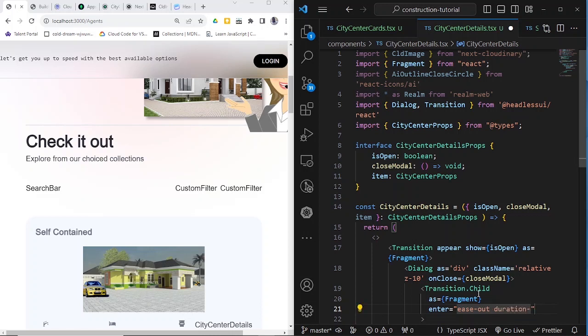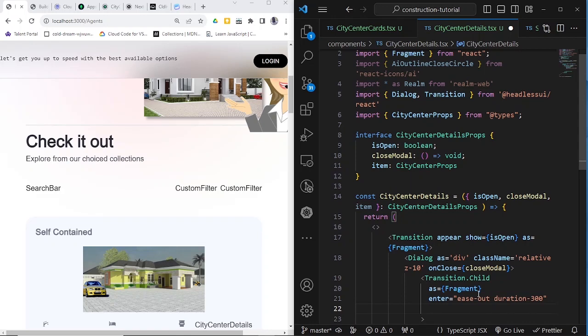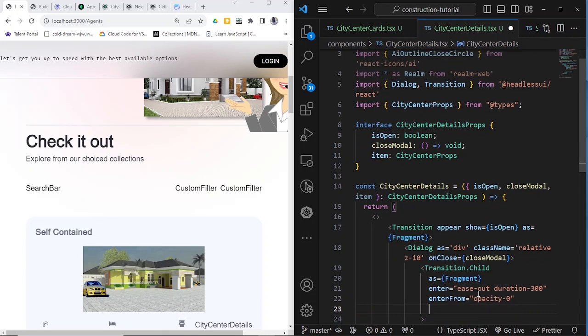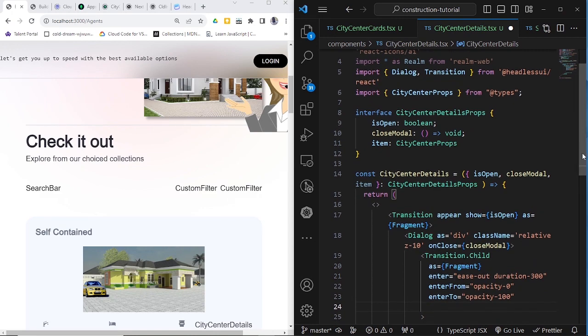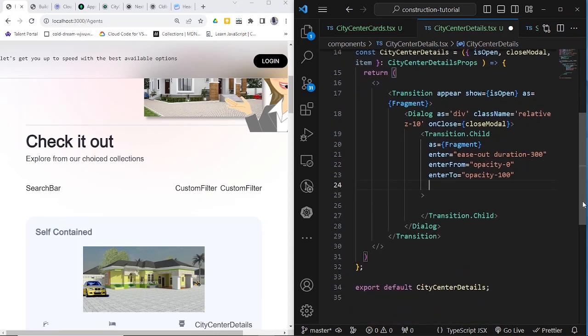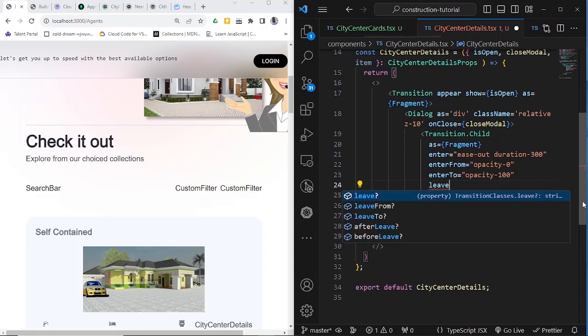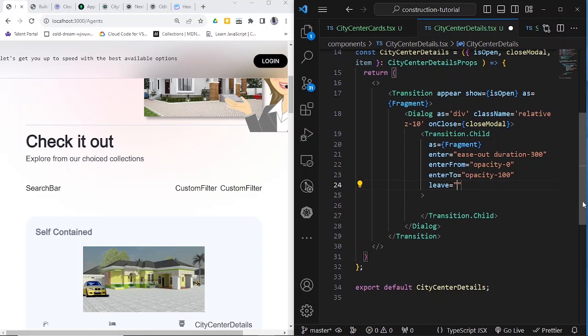Now what this does is, when you click the pop-up that pops out, there is a little delay. That is the ease out. Then I have my enter from opacity 0, enter to opacity 100. So all these enable the transition to work properly when it's entering, the bit of that opacity.